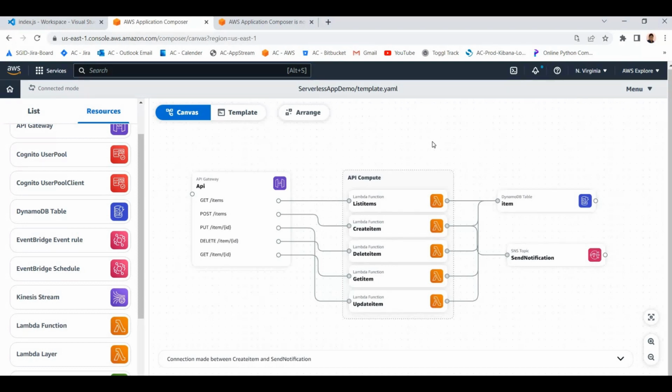This is a great tool. Please, if you are serverless enthusiastic, always try and explore this tool.